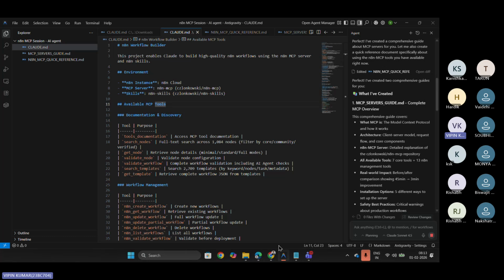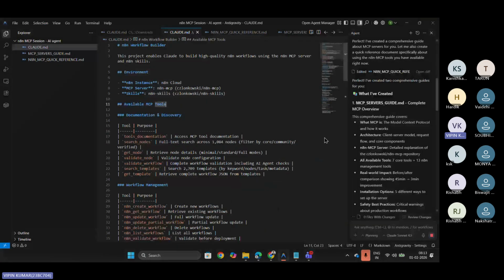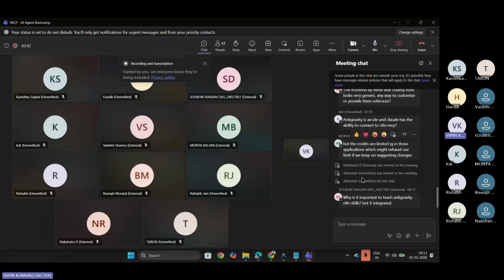In case I felt this was very technical so far, or I haven't discussed something, and any of you want to ask anything or are confused, just let me know. Why is it important? Isn't it integrated? Actually, it is not, and that is the reason we are teaching it to learn about the same.